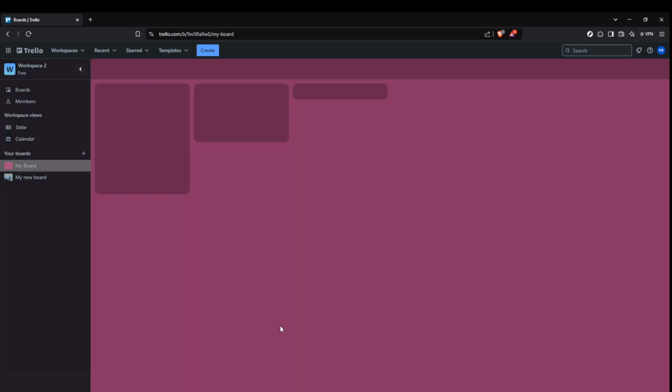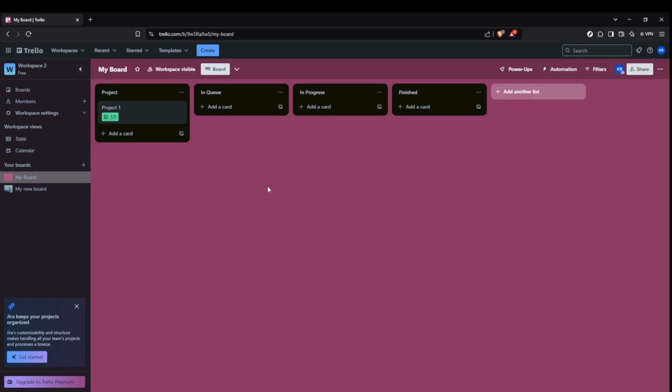Now what you'll do next is go to the Your Boards section. This is usually prominently displayed and contains the boards you most frequently work on. Identify and click on the board where you believe your archived card is located. The familiarity of your board setup should comfort you here.